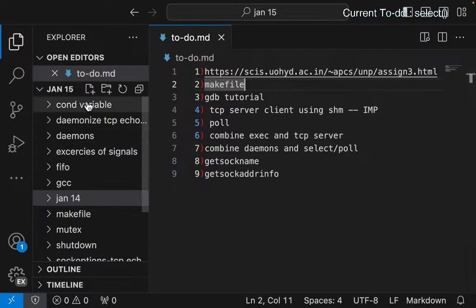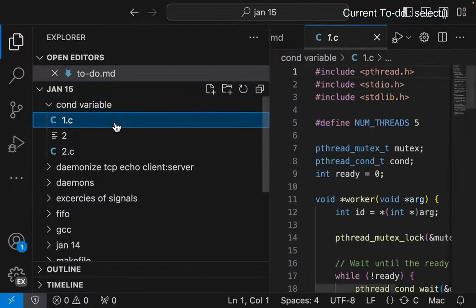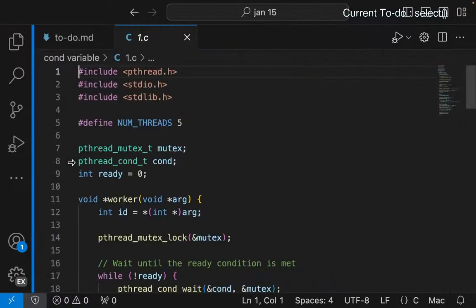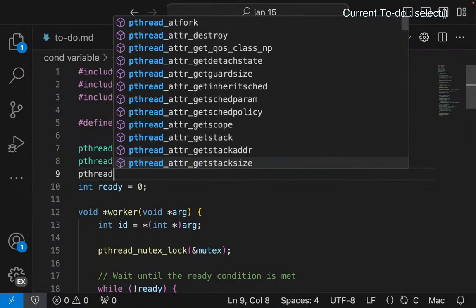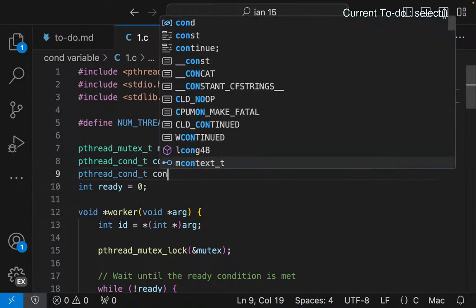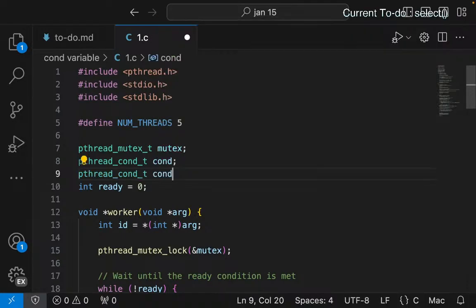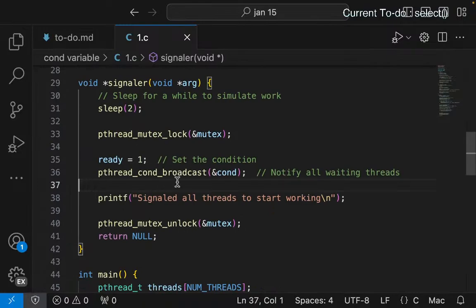But first, let's see all of these files right here. Let's just see it in a series. So this is the condition variable. We have to remember that pthread condition variables are pthread_cond_t. And to set the condition and stuff like that, you just do wait and broadcast. It's pretty important.